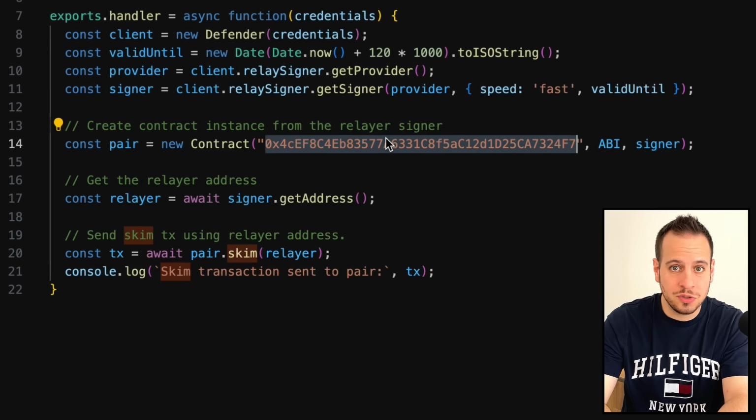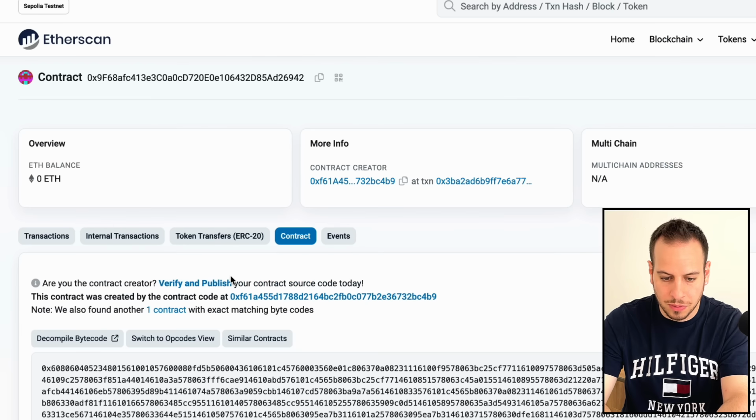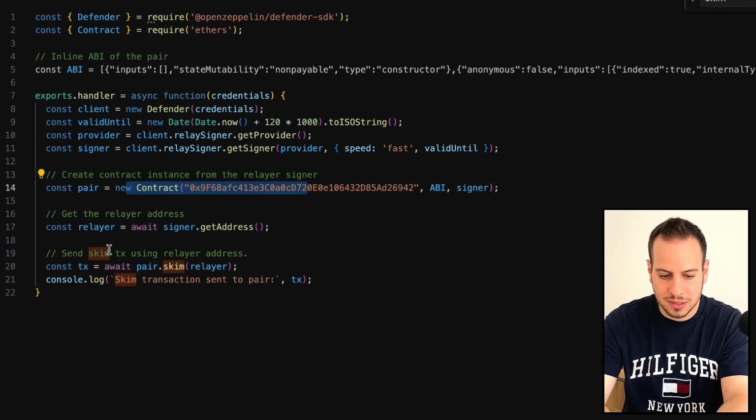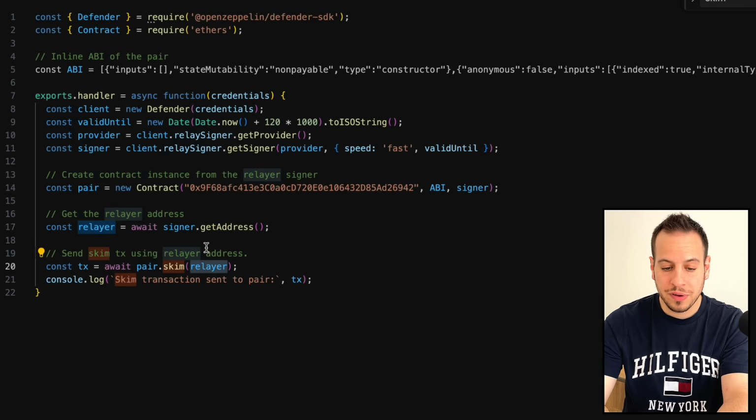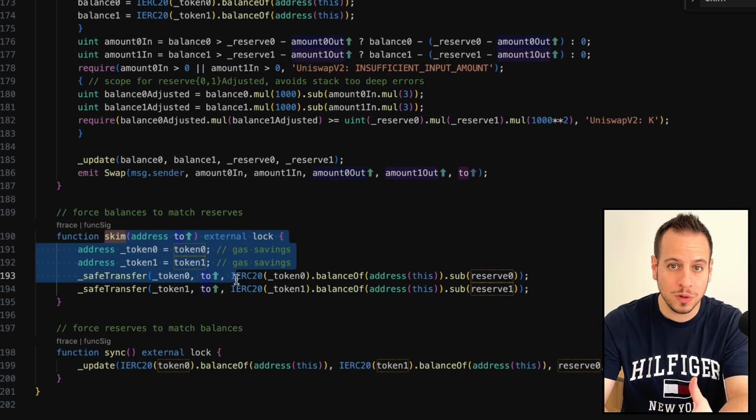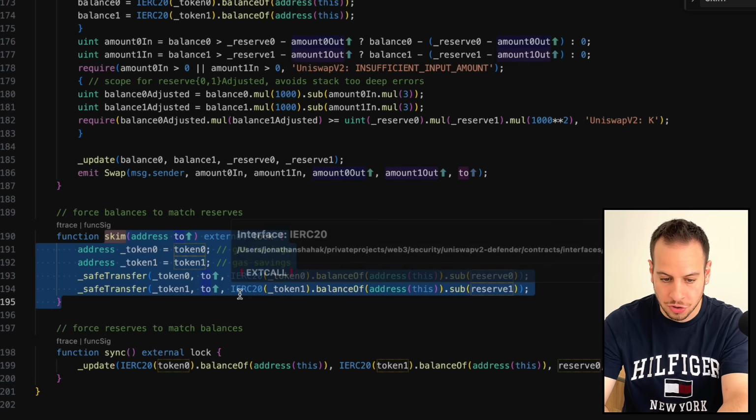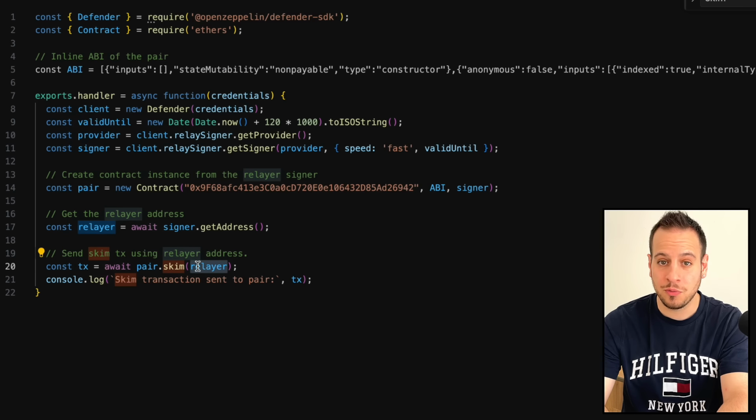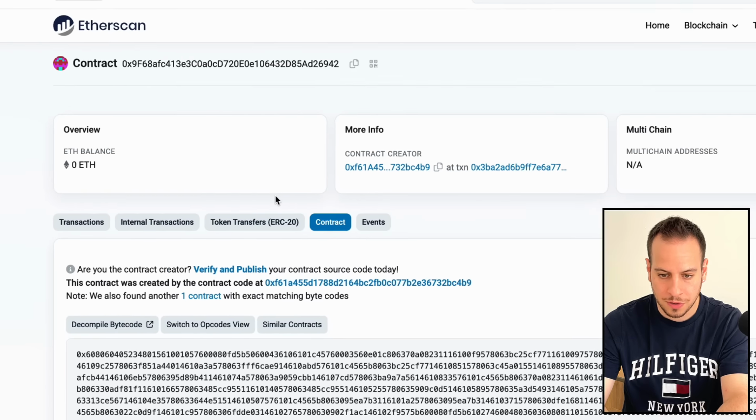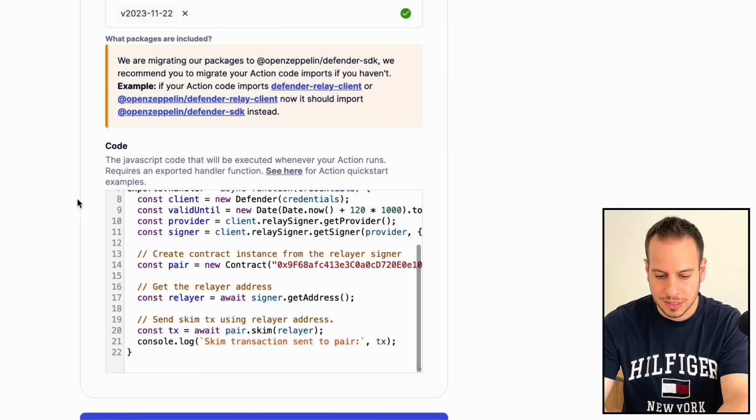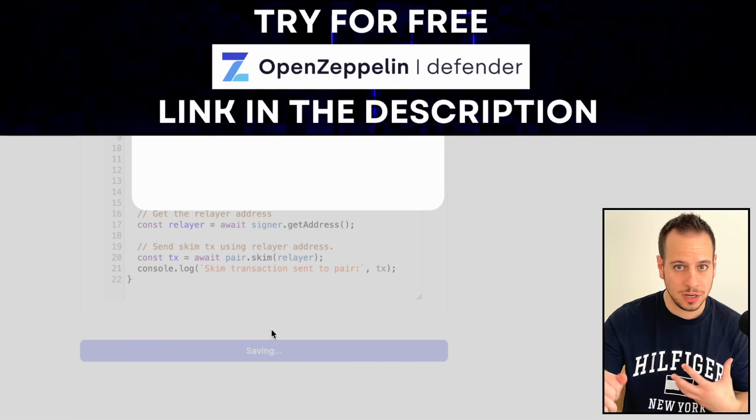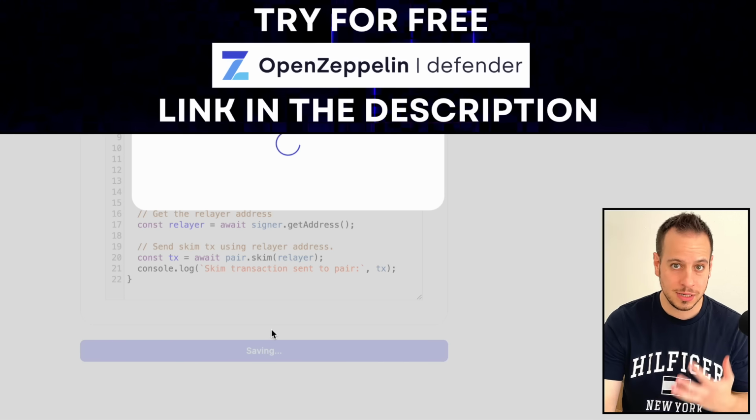I just need to update it to the current pair smart contract that we just deployed, which is going to be this one. So this is the pair smart contract instance, and this is the skim function over here. As you can see, it receives an address, and this is the address that will receive all the Delta tokens that were sent to the pair contract. And in our case, we're sending them to the relayer EOA account. So we can just copy here this JavaScript code and paste it here in this action, and we're going to click here save action, and we'll create a new action to skim the tokens every time someone sends them mistakenly.